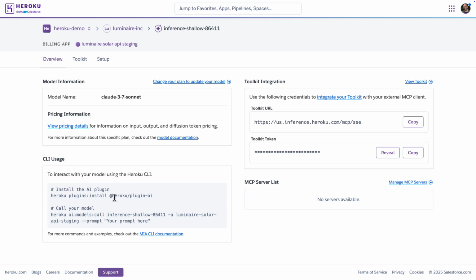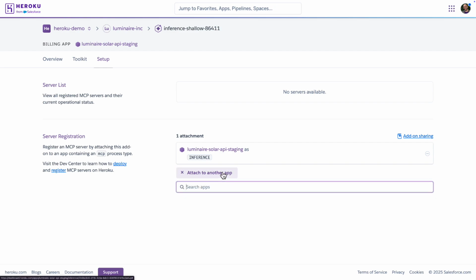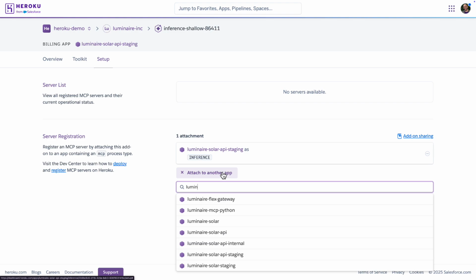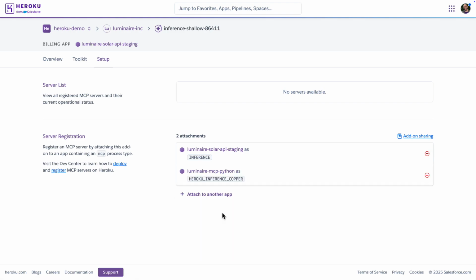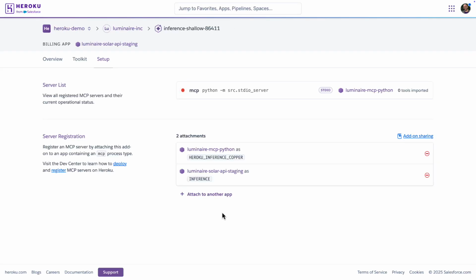Heroku Managed Inference can be attached to your application just like any other Heroku add-on. You can choose from a variety of models, including Claude 3.7 Sonnet for inference, Cohere for embeddings, and Stable Diffusion for image generation. You can also deploy an MCP server to Heroku and use it as a tool within your agentic workflow.